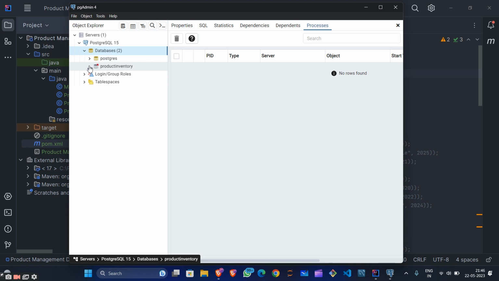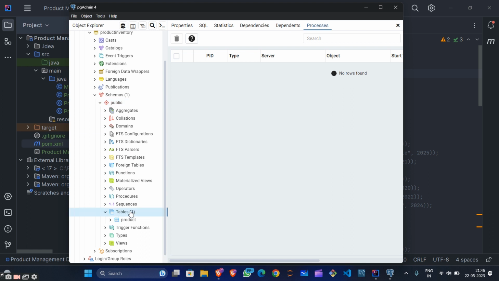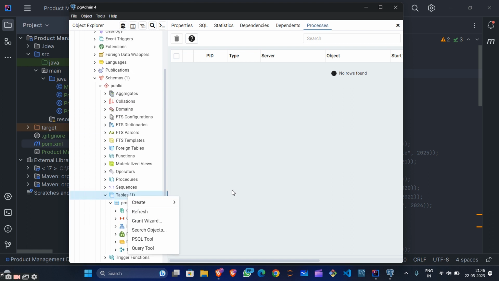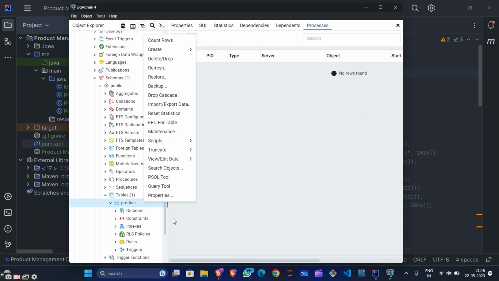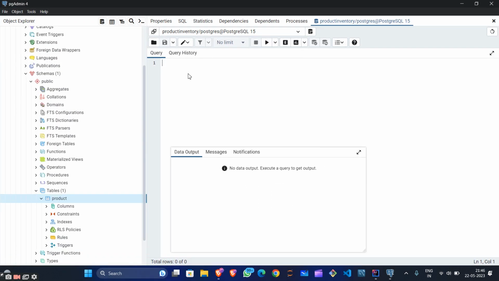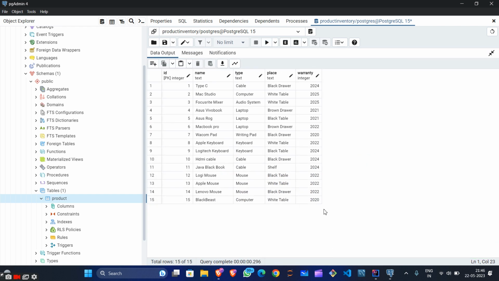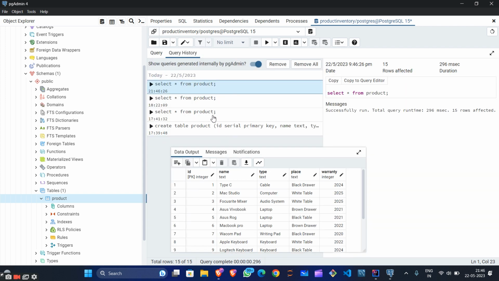In the databases I have created product inventory, and in the schemas we have the tables. See, that is product. We open the query tool and I give a query: select star from product. Let me run this one. It will print all the values in the table. Yes, all the values in the table have been printed here.